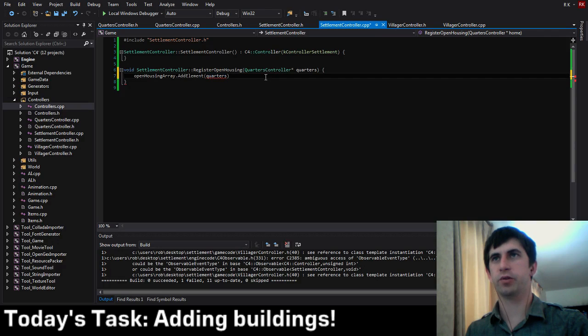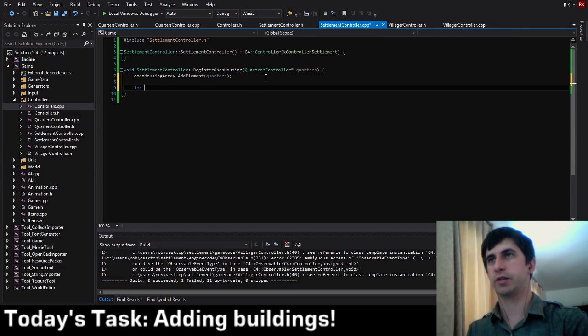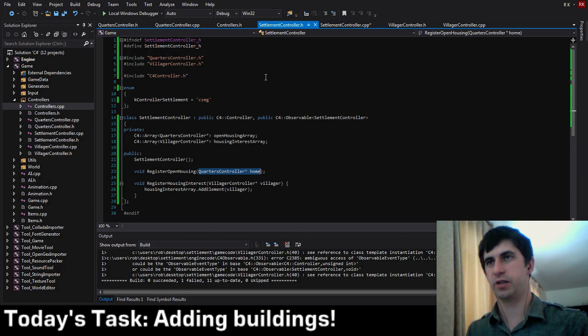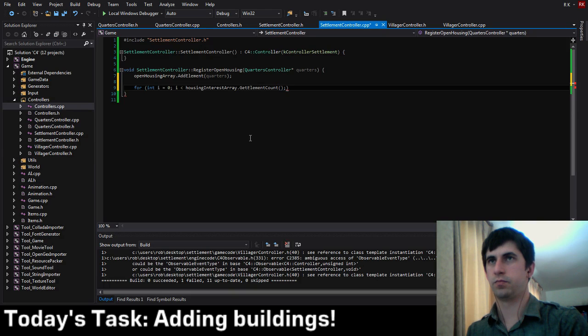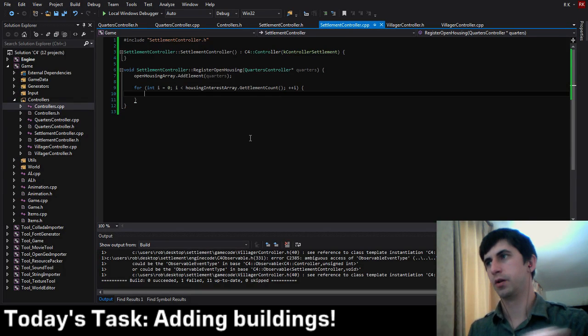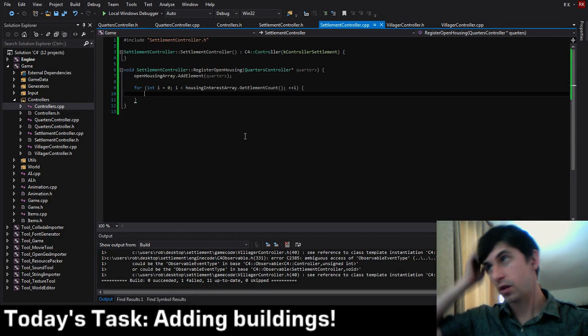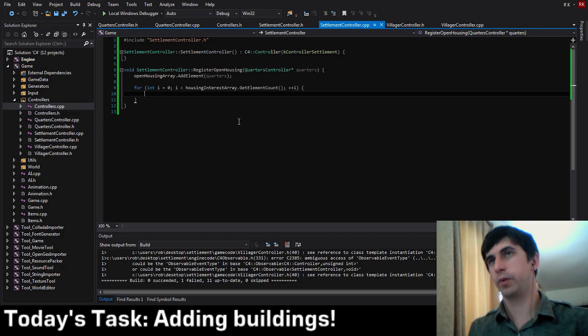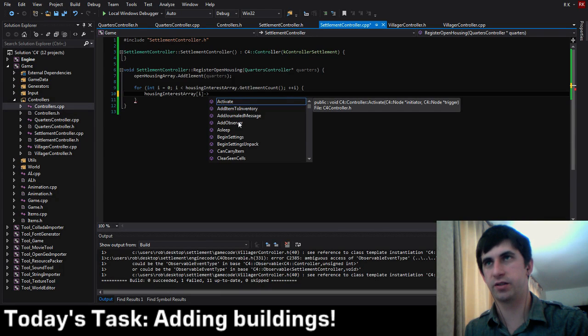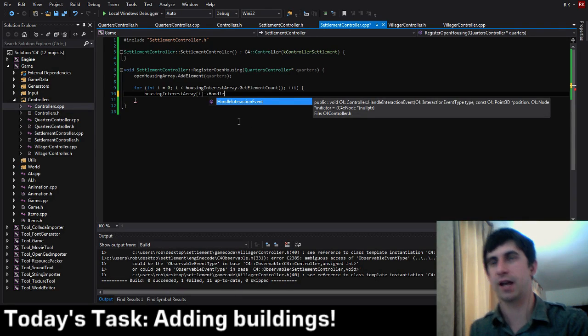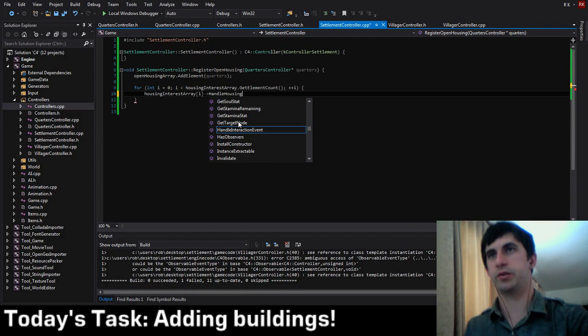So we take the quarters, we throw that in there. We then say for int i equals 0, i is less than the housing interest array. We are just going to dive through each person in this interest array and say, hey, here's our event. Specifically, this should be like a handle housing interest.